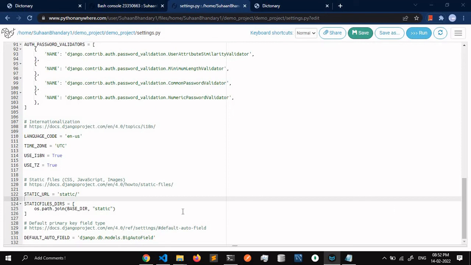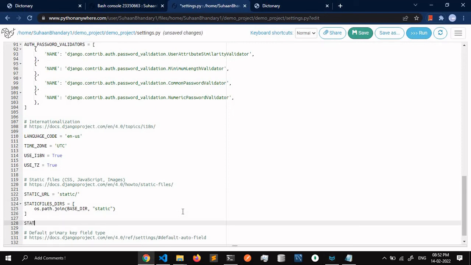So we will be defining a STATIC_ROOT, which will contain os.path.join of the base directory, and here we will give the folder name in which all the static files will be there. For simplicity, we will be giving it staticfiles. We can provide anything here, and what it does is define the root where all the static files of the website will be collected.